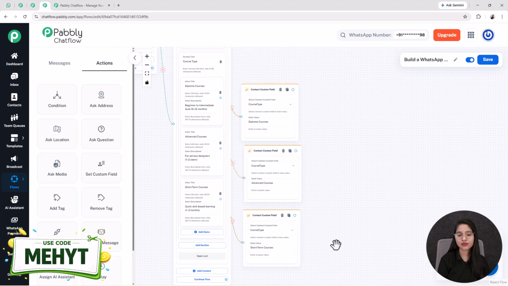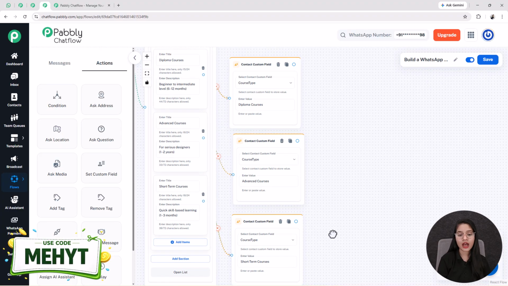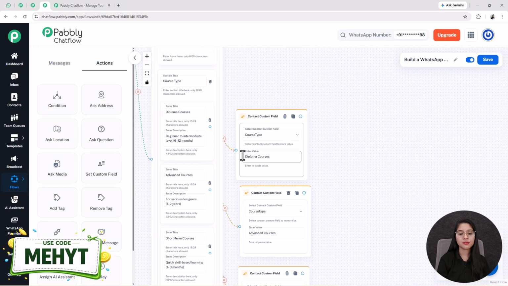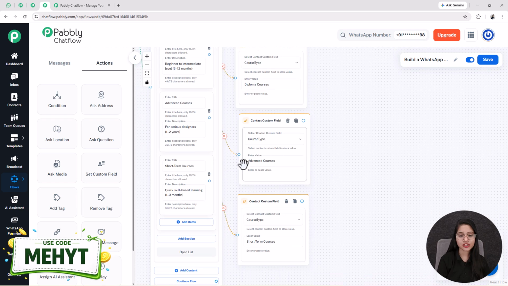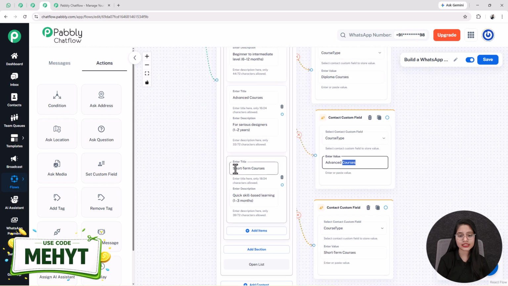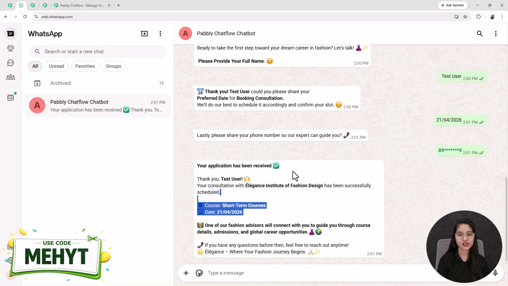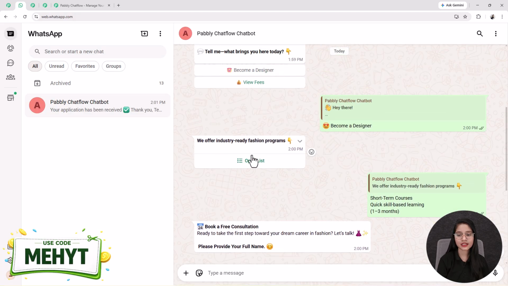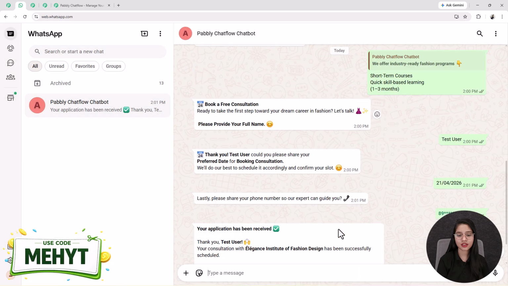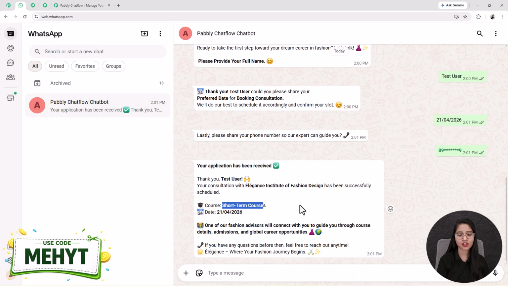Now after setting the 3 contact custom fields, you have to make sure that the input you have entered in this enter title box is the same you have to write in this enter value box. At the end, this will help your bot to provide a customized message to your users completely based on their selected choice, just like this. As soon as, from this list, I have selected the course as short-term course, at the end of the message it will automatically mention the course type as short-term course. So this is how it works.